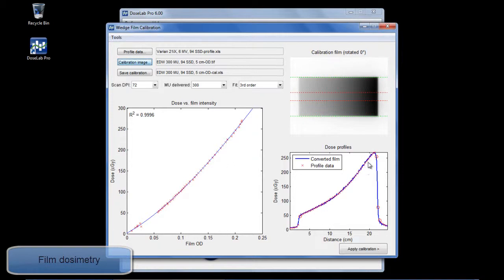In this case I measured with Profiler 2. You can measure with a variety of different devices, or actually use film to generate your initial profile. This calibration works extremely well. We get a lot of points, very fast, very easy to use, and extremely accurate.